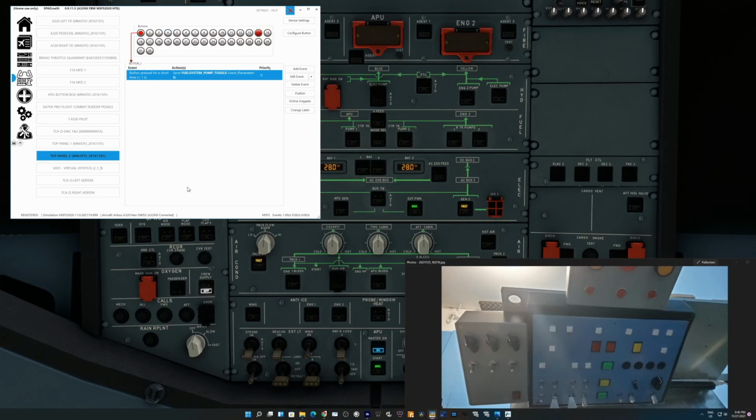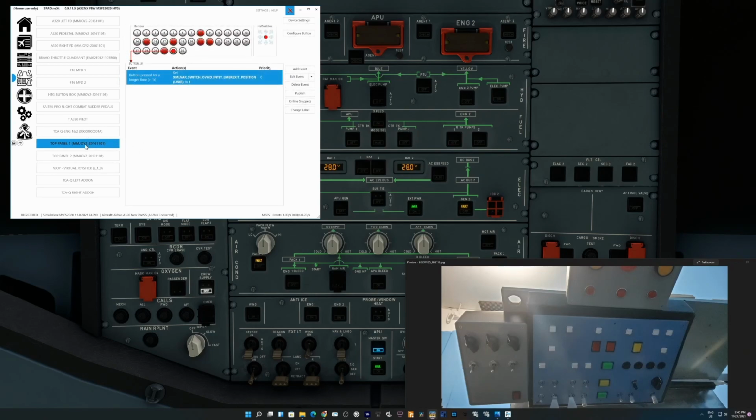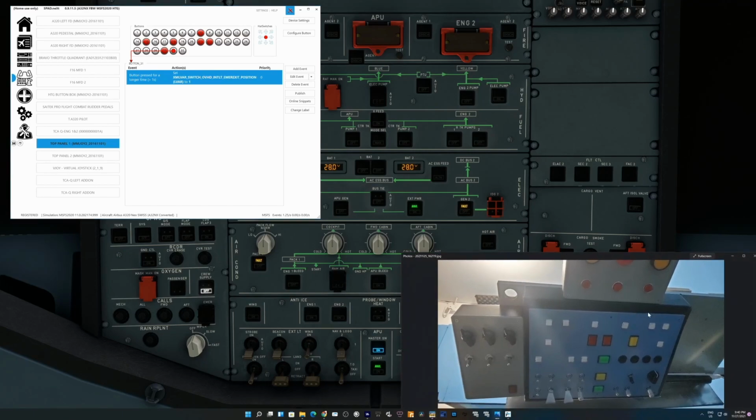Let me check. Wait a minute. Where is it? Oh, panel 1. Some of the fuel, actually this part goes to Joy 1 and top panel 1, and this half actually goes to panel 2.